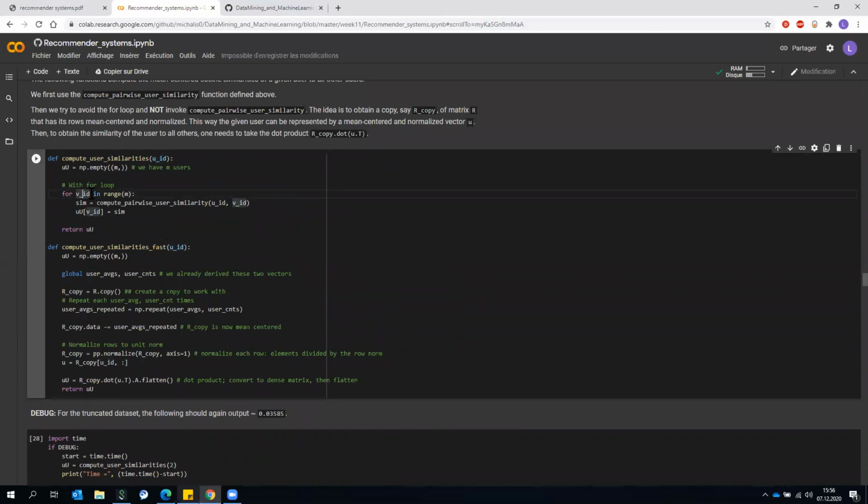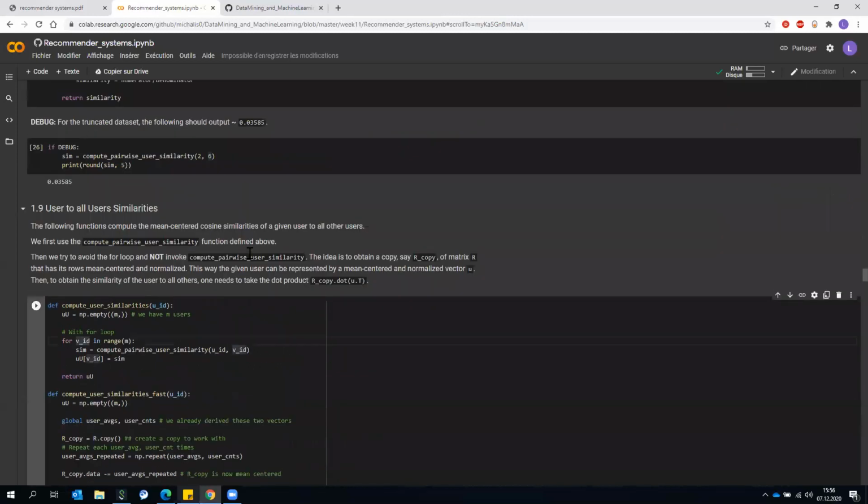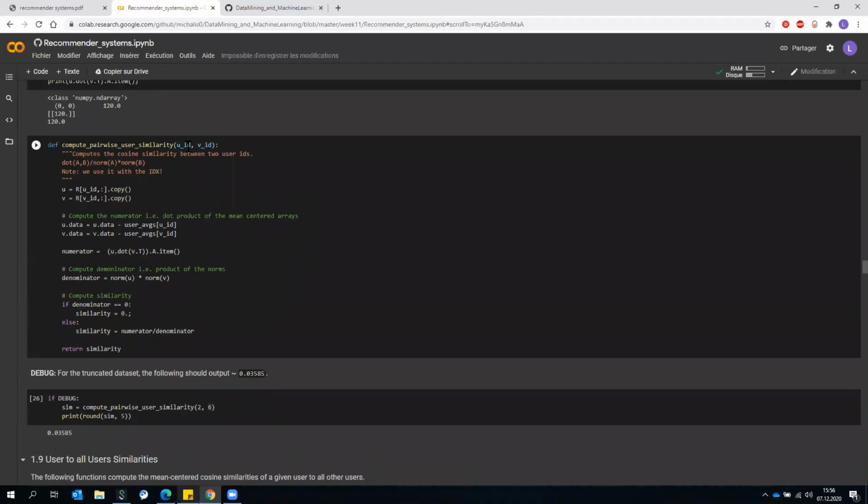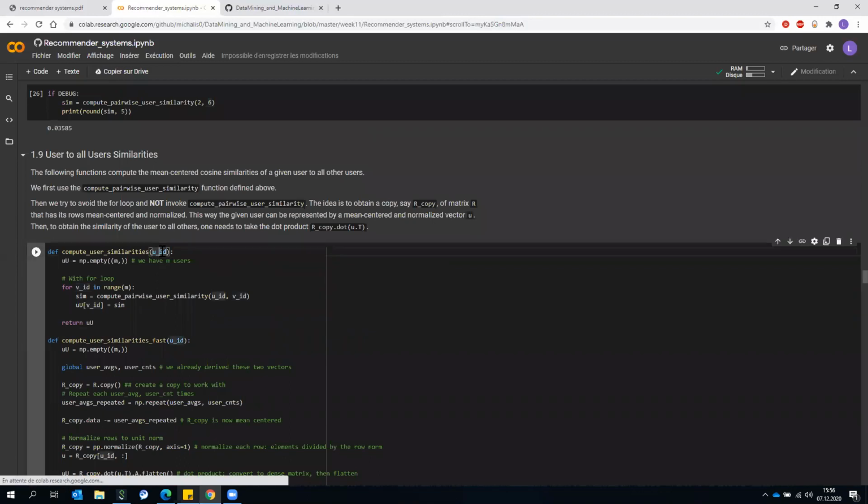Basically, in this case, this is only in the range. So it's like for E in range M, you take the similarity of E and the other user. In this case, you have two indexes, or IDs, so you want to specify one user and the second one. And in this case, you only have one user because you compute the similarity of all other users. So E in range length of number of users, then you compute the similarity of all.